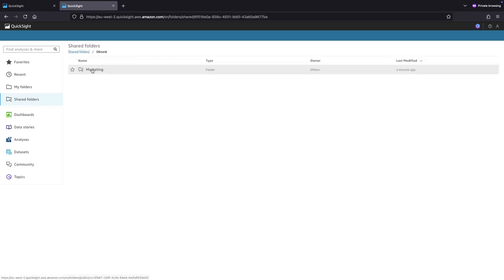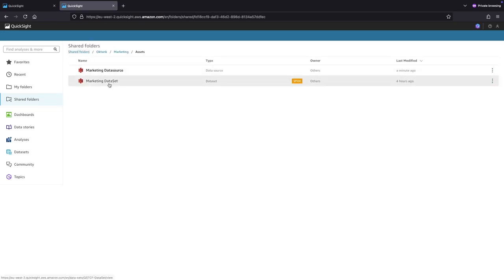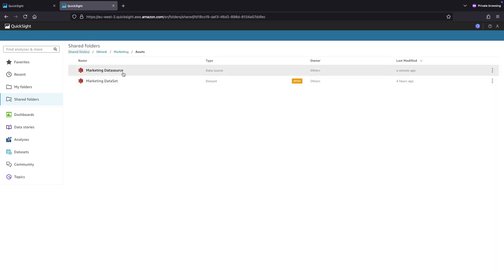Earlier also we had the top level folder, but it was empty. Now we see the marketing folder is there, within which there is the assets folder, and within which we see the marketing data set and data source. Now, you might be thinking, hey, by the way, you also had an analysis there. Why is it that the analysis didn't come through?